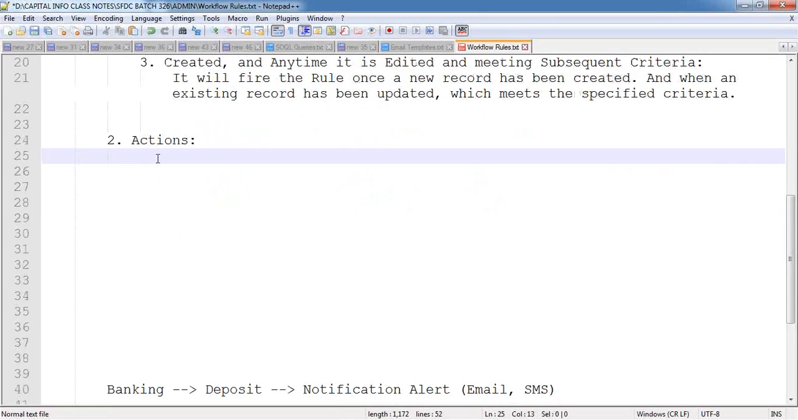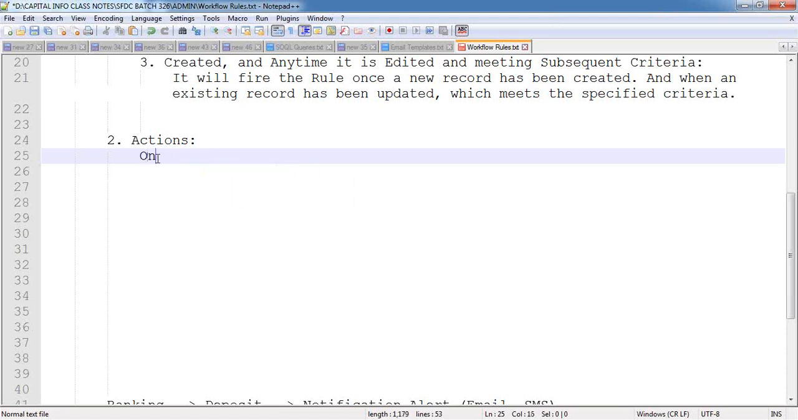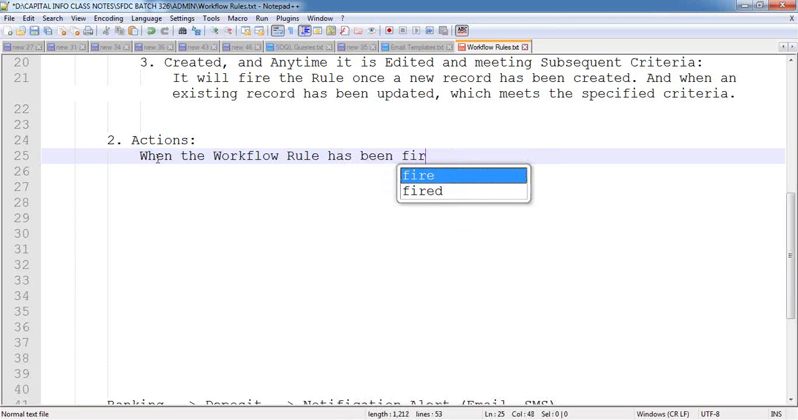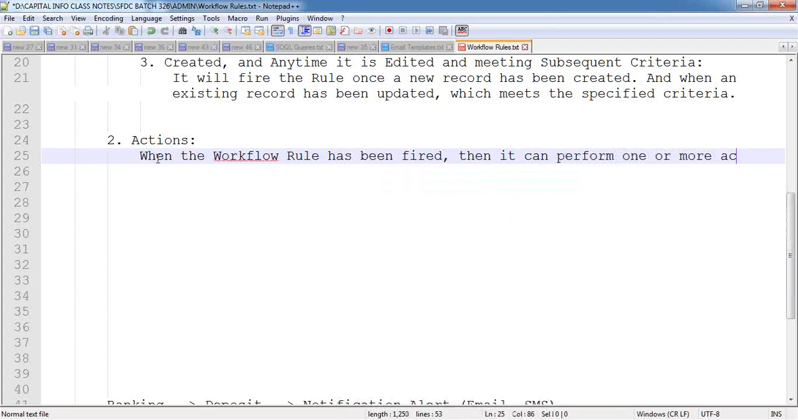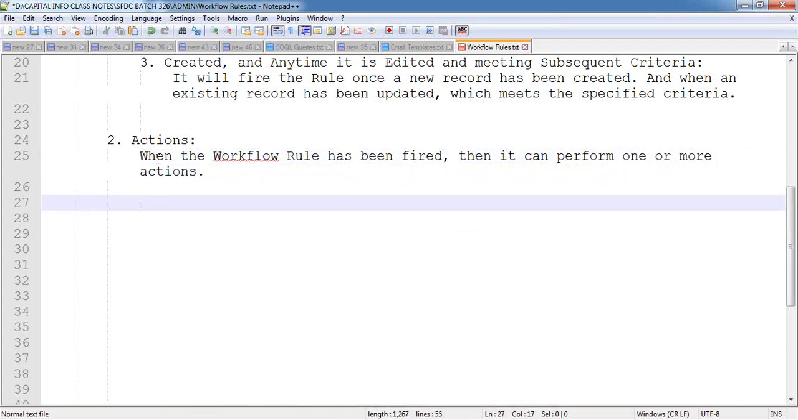Okay, now make a note over here. Actions. When the workflow rule has been fired, then it can perform one or more actions. Not only one action, it can perform multiple actions also. Then what actions can it do? Now let's see.